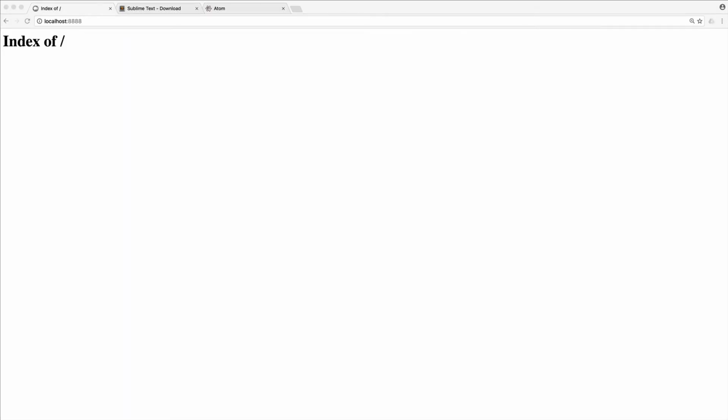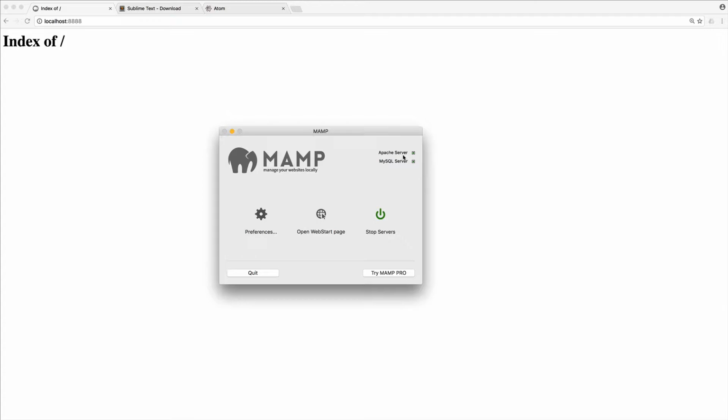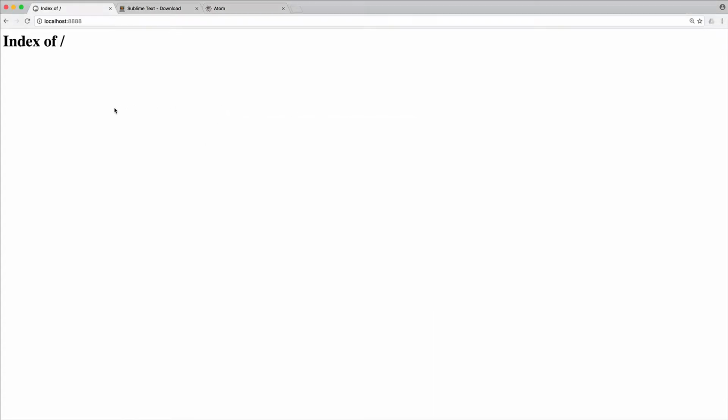So hopefully you are all set up with MAMP and you have your web server started. We know where our document root is, so now it's time to just speak about text editors, and then we're going to create our first couple of PHP files.